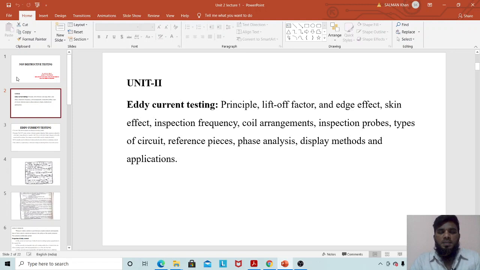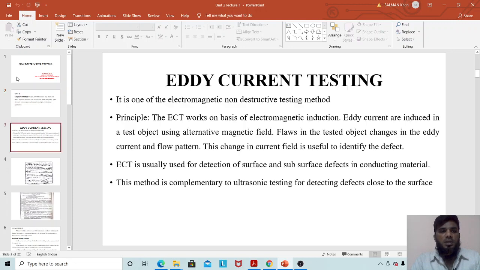So, what is the principle behind this? What is the lift-off factor? What is the edge effect? What is the skin effect? Incident frequency, coil arrangements, or how we are going to do the coil arrangements in eddy current testing. What are the various types of inspection probes which we generally use in eddy current testing? Types of circuits, what are the types we are using? Reference pieces. What is phase analysis and the display method? These are the topics we have to discuss in eddy current testing.